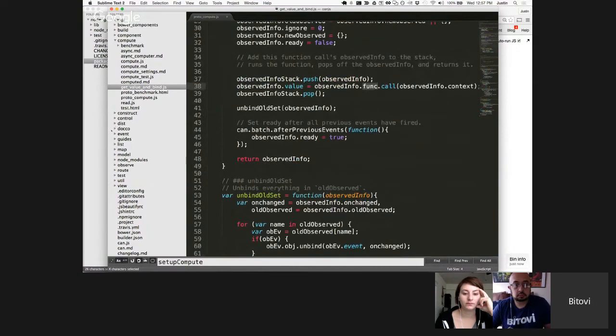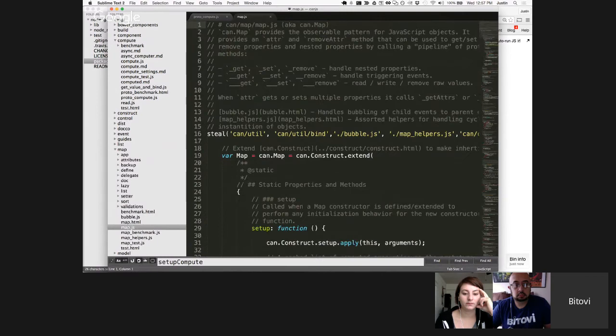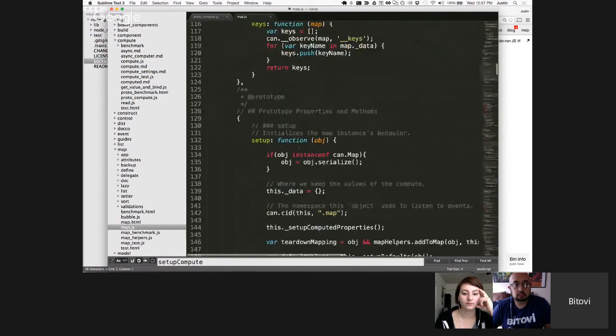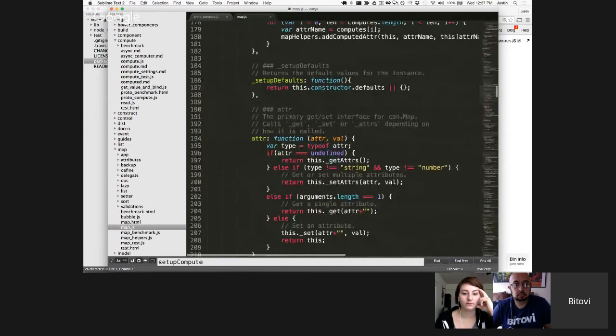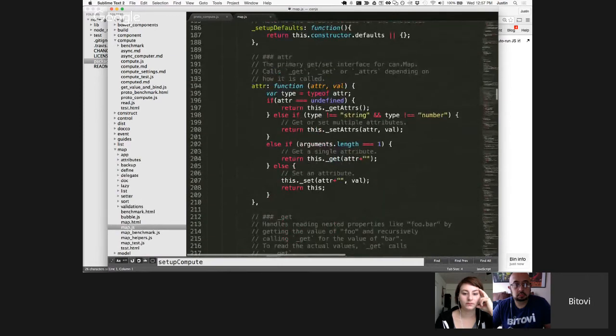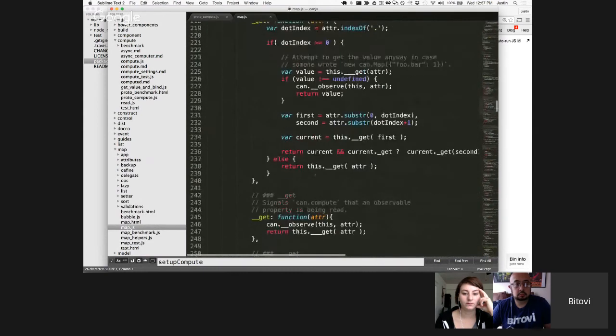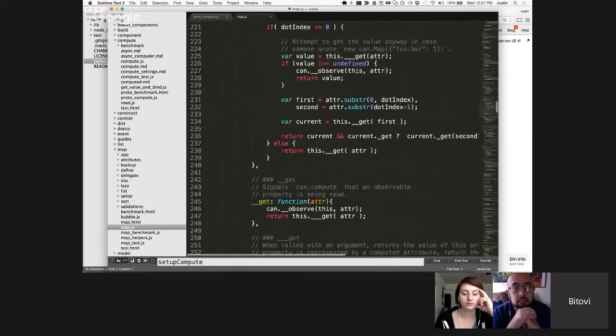And while that function is running, anything like a can map is going to call, anytime you read a can map, you call this can view attr, and if you're reading it, it calls underscore get, and underscore get eventually calls can observe to signal to computes that, hey, you should be observing this map and listening on this event name, which always matches the attr name.